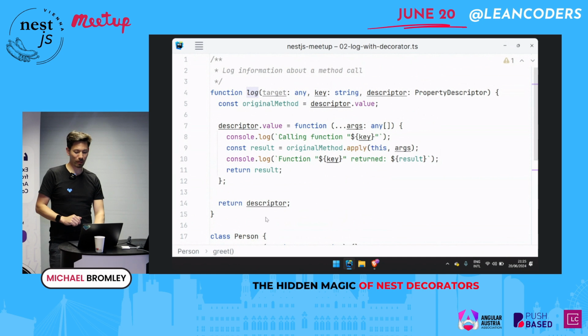I don't know if everyone has written a decorator from scratch, because it's just not something that you have to do that often. It's kind of like using proxies or something like this. You normally don't have to do them. Library authors do, but in application code, it's not that common.